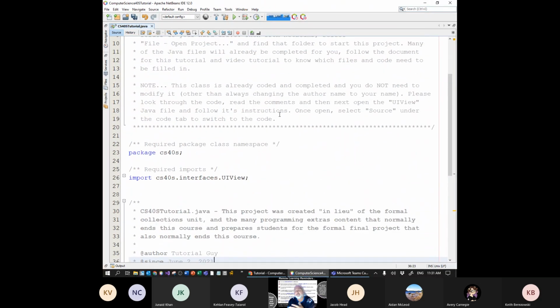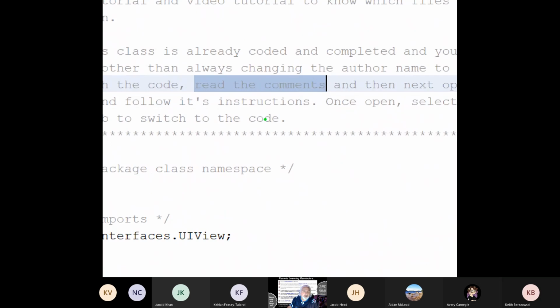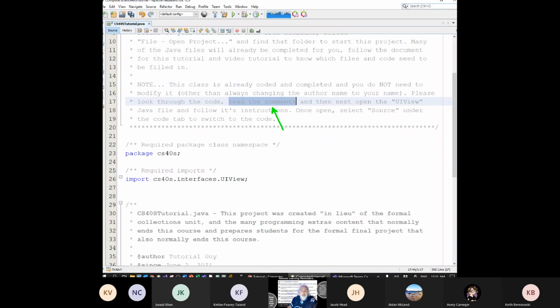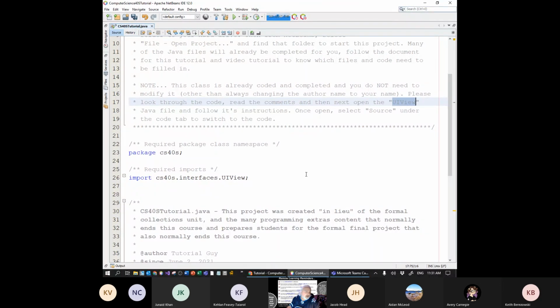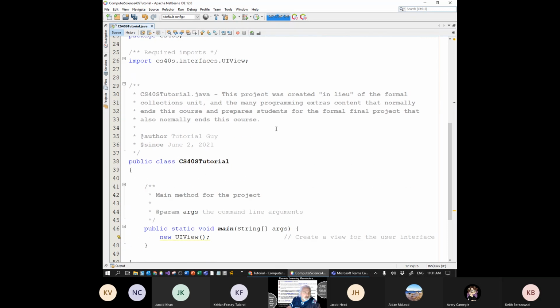So I've tried to provide lots of different ways to help you to get through this tutorial. In the instructions document, in the video, in the comments themselves, it's lots for you to read. It says, please look through the code, read the comments. This is probably one of the things that most students ignore about this tutorial, but this is where the learning comes from, right? It's essentially learning what this tutorial is doing, okay? And because next thing we're going to do is open a different file. So let's just read through.